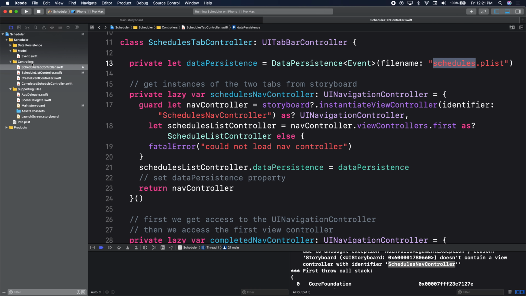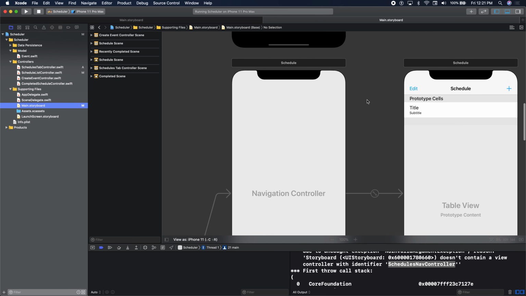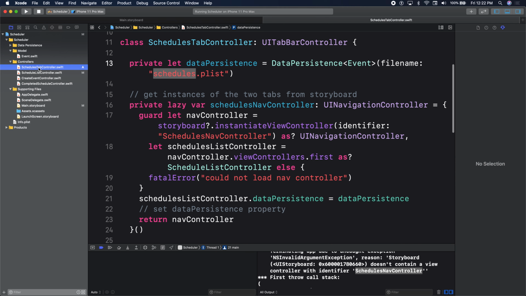Let me see what my storyboard ID is. Storyboard ID for my schedule list control, navigation controller. Of course I spelled it wrong. Be careful here, I've said it in the past. So here I'm crashing because my ID does not match. So I'll copy my ID and I'll go back to my subclass and paste in my ID.